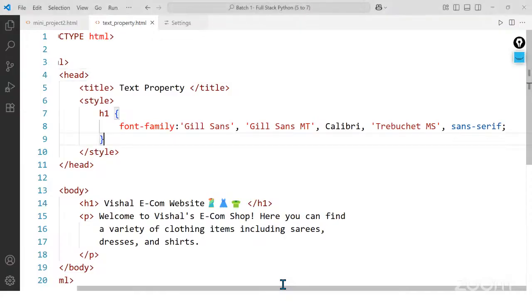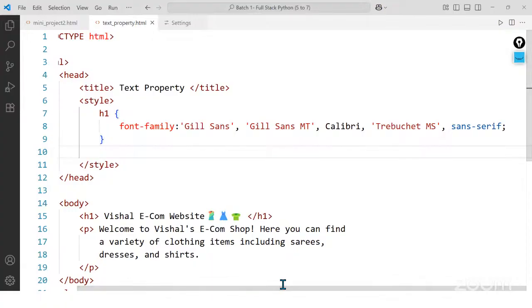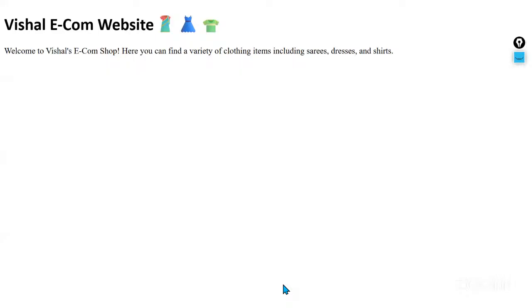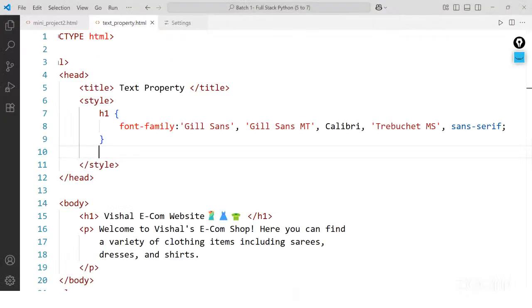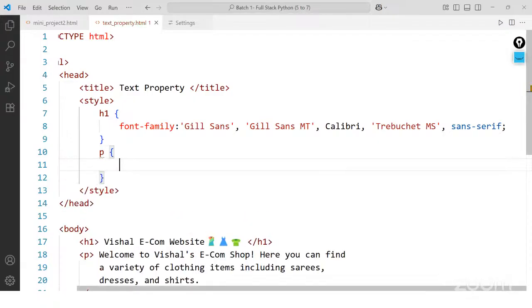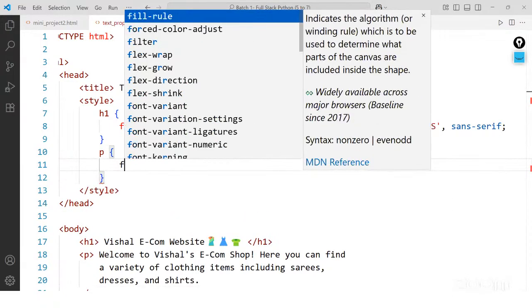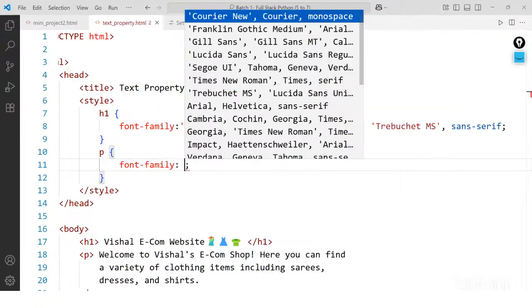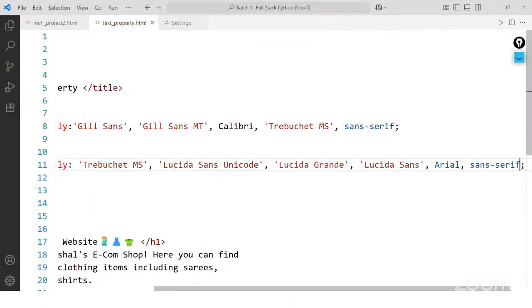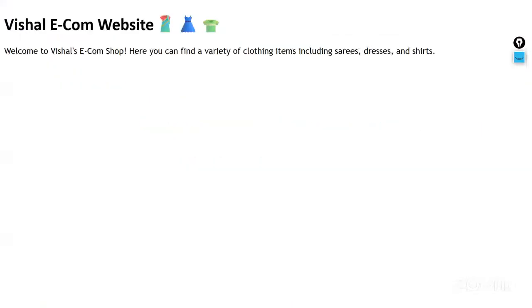Now next, let's change the font for your paragraph also. So again, I'll open this p tag and again use the same property, font family. Let's choose this font family. After that, let's use this one. Observe the output. Looking good, right? Both the fonts. Okay.